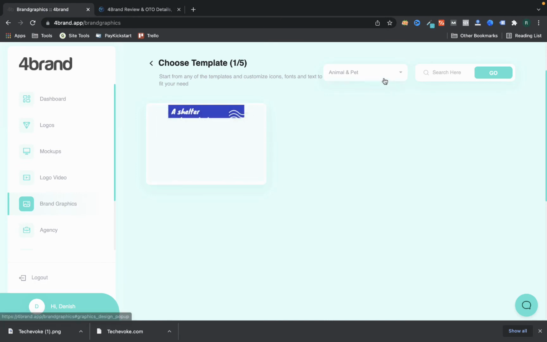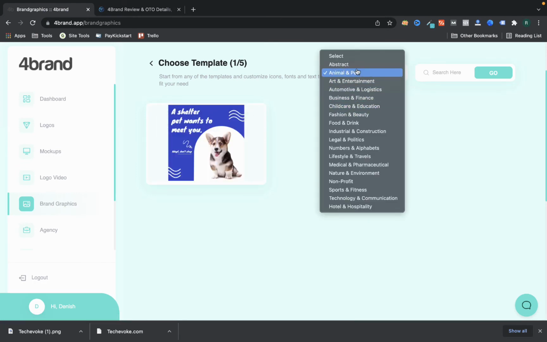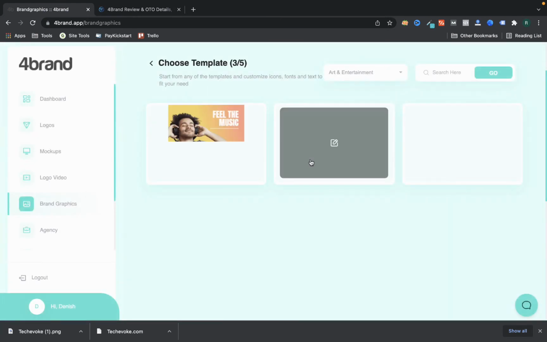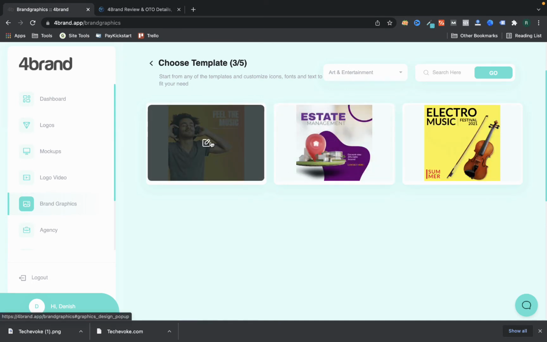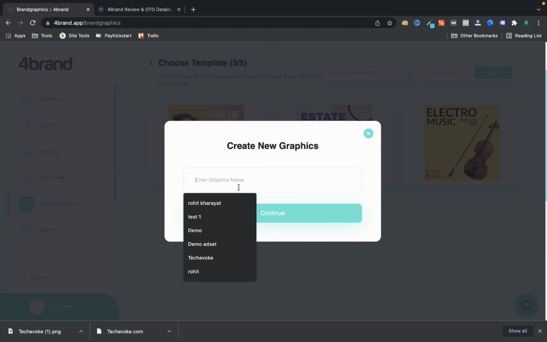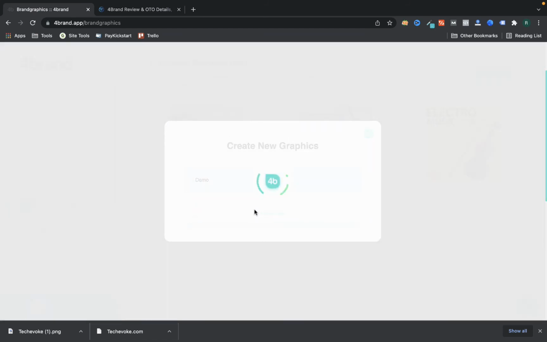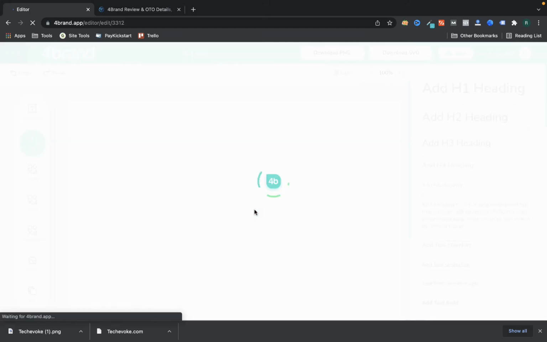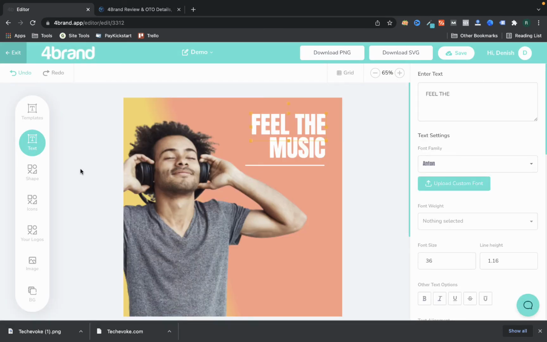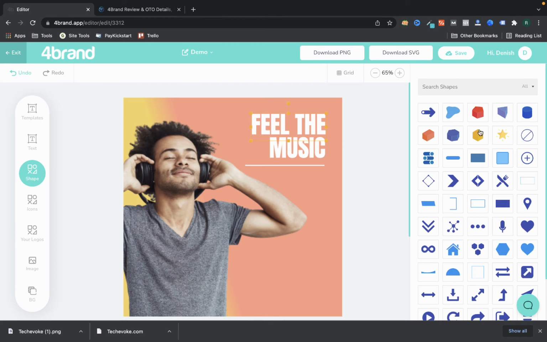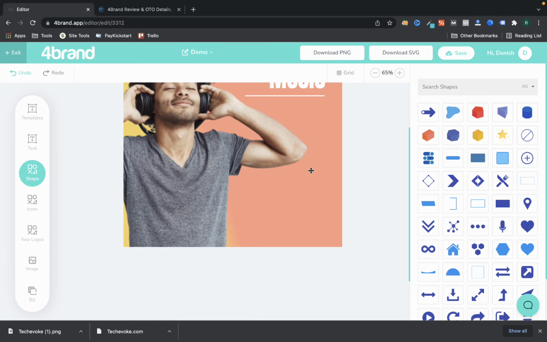For example, Instagram post. I can go to art and entertainment, and here you can see you have different kinds of templates, and I just have to give it a name. I'm just going to call it demo. Now on the demo, you just have a drag and drop thing, where you can add different shapes and different kinds of things here. So it totally depends on you how you want to use this software.